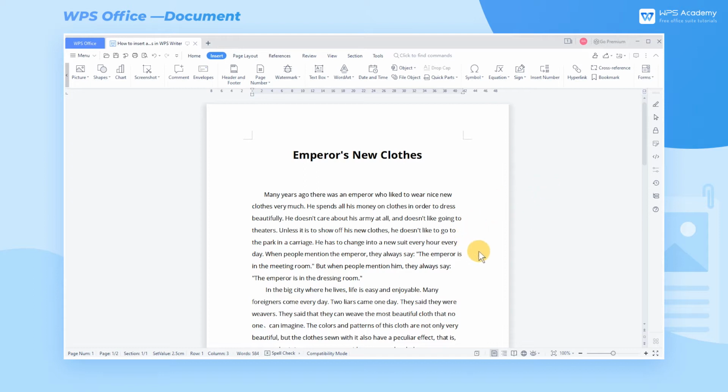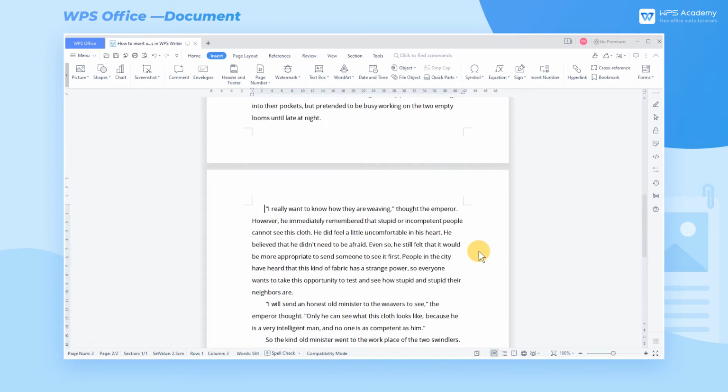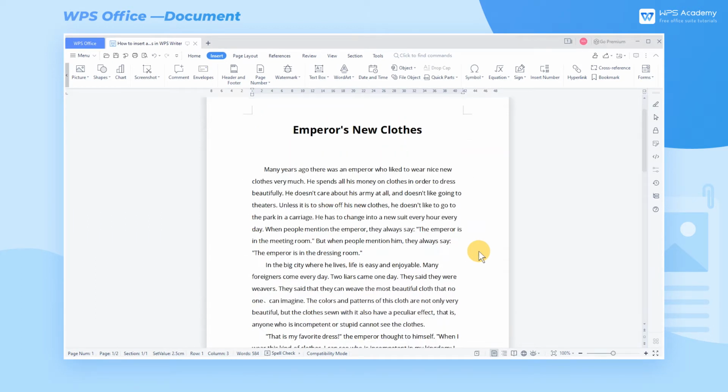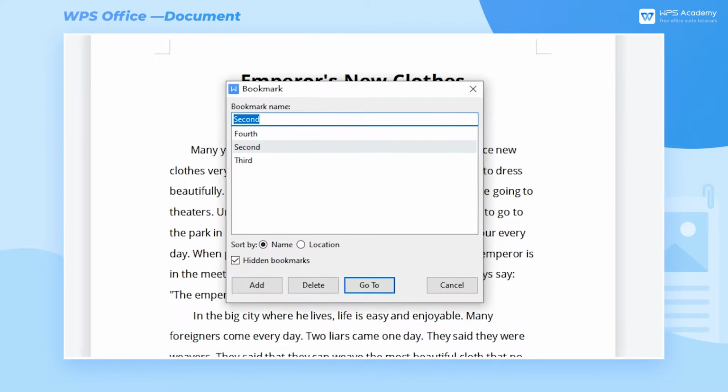We cannot finish reading a long document all at once, so we can create bookmarks for the document contents to record the location we saw this time. Click the position where the bookmark needs to be inserted, then select the Insert tab, and click the Bookmark button to pop up the dialog box.